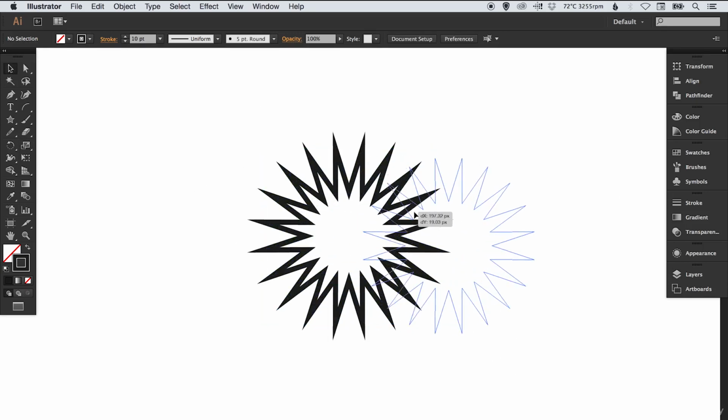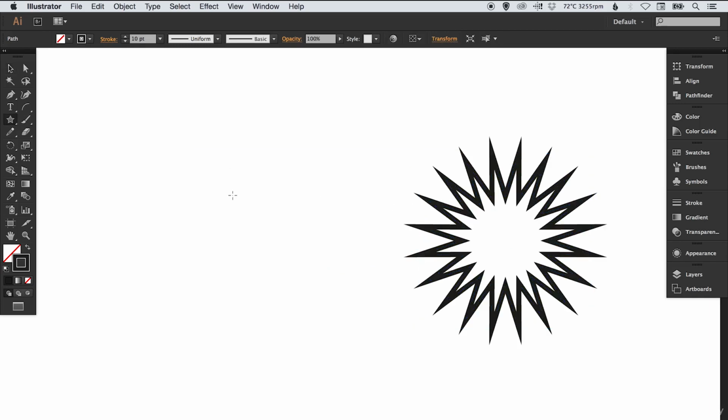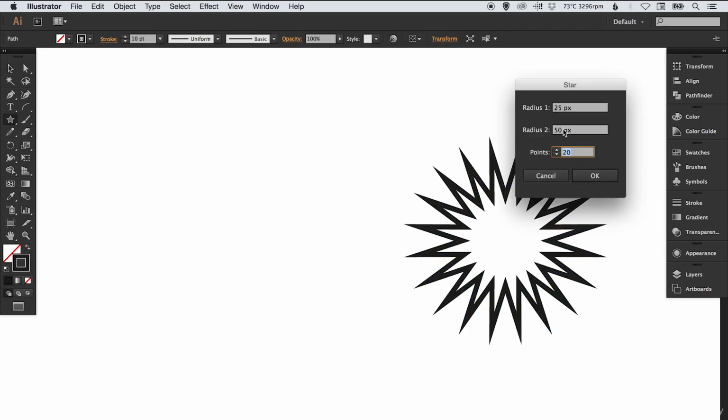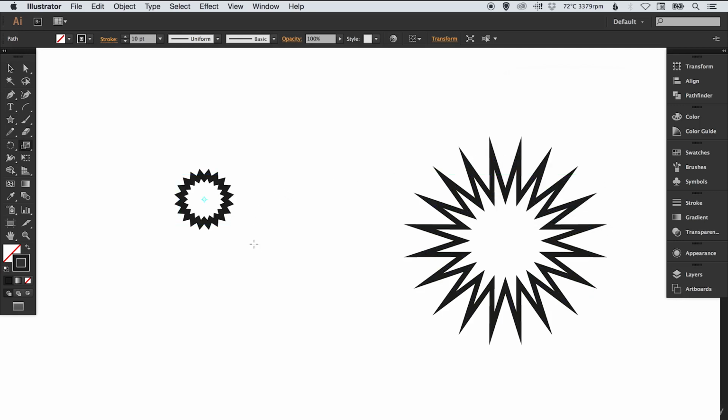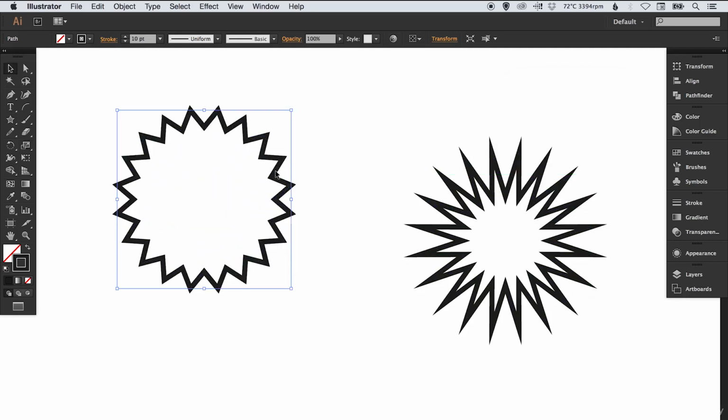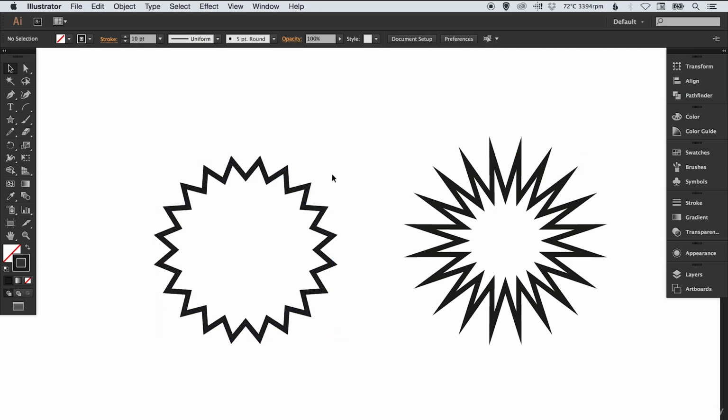And now what I'm going to do to give you a comparison is I'm going to create the same star again, but we're going to change radius 1 and radius 2. So let's bring radius 2 up to 40 pixels. So the difference between radius 1 and radius 2 is considerably less. Okay, so now you can see that the points themselves are much less pronounced than in the original star we created. And again, you can do this with any number of points that you like.